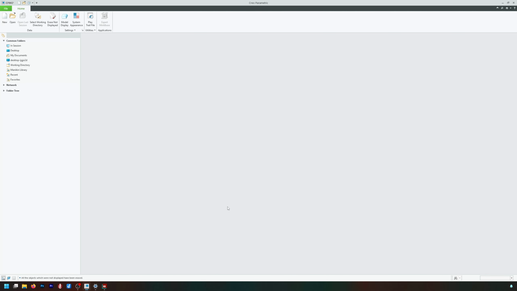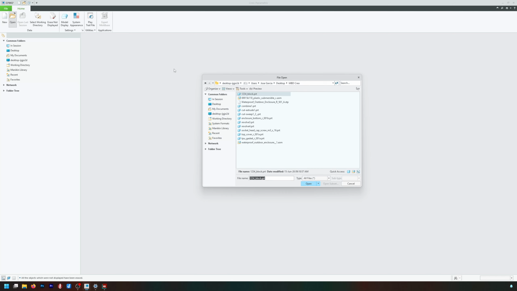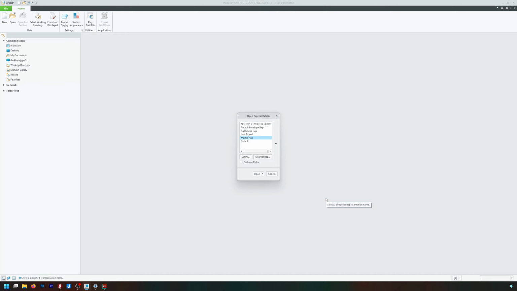So to use the simplified rep, it depends if you're on Windchill or if you are native, like I am. If you're on Windchill, you have to add it to your workspace first, and then you have to open it, like I will show you right now. So you'll go ahead and hit open. And of course, we have our waterproof enclosure over here, 1.asm. Then you're going to go ahead and drop this down and say open representation. And then you can see that we have one here that says no top cover or screws. That's the one I want to use. And we're going to hit open.